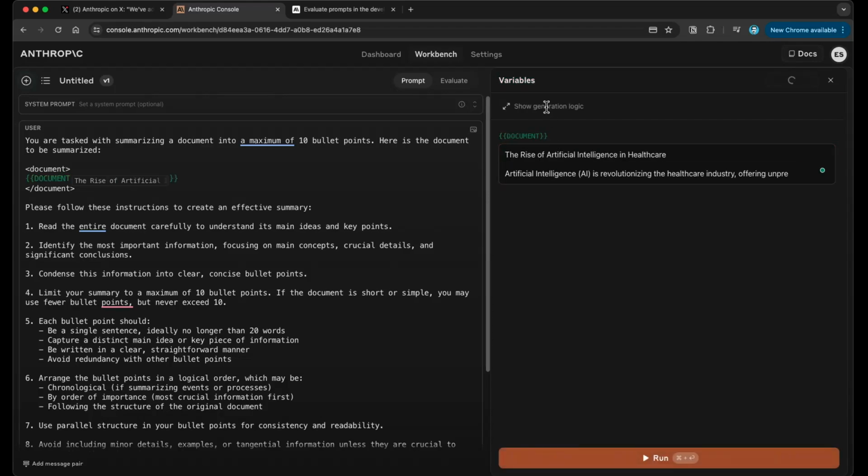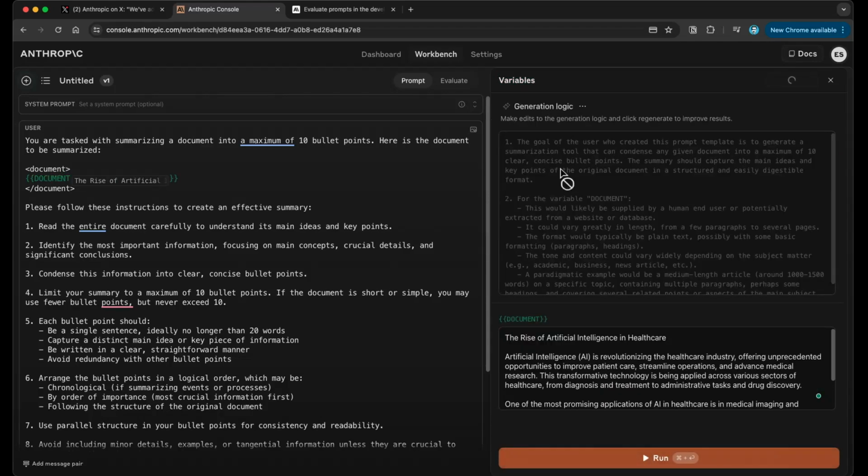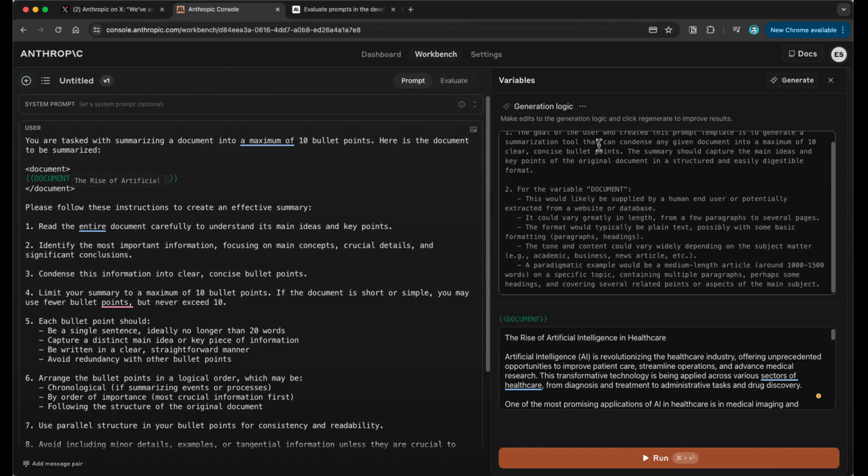It will use the model. It would try to use this generation logic, which is also automatically generated for you, but you can edit it as well. So you can edit this if something doesn't look right, or maybe you want something to be more specific, or you have a specific criteria for the generation logic for how it generates this document. You may want to provide that here.